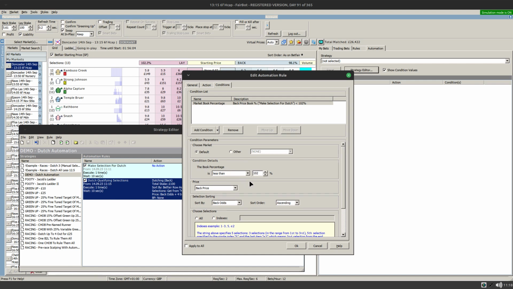So as long as the book percentage is, let's say, less than 80, which will give us a minimum of 20% profit from our Dutch, the Dutch will go ahead. But if that combination of runners means that their share of the percentage of the book is greater than 80, the Dutch won't be submitted. So that's another criteria that you can specify.